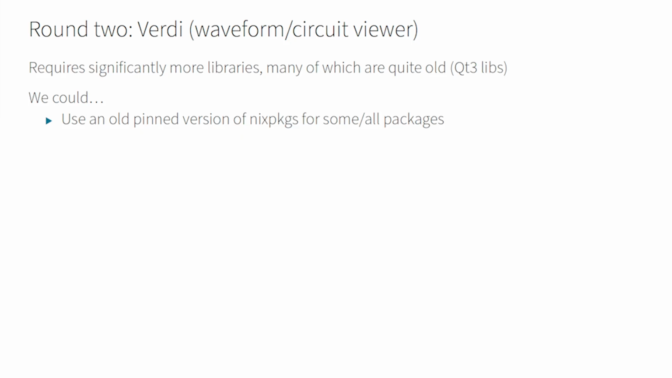Okay. And yeah, so how are we going to go about doing this? In this case, we're probably going to use a derivation for this, right? Because we can't just do the build FHS environment trick. For some of these older packages which are not in Nixpkgs, like Qt3, that was removed in like 2021 because it's a vulnerable package, we could maybe use an older version of Nixpkgs, pin that, and use Qt3 or whatever from that. That's definitely a possibility.